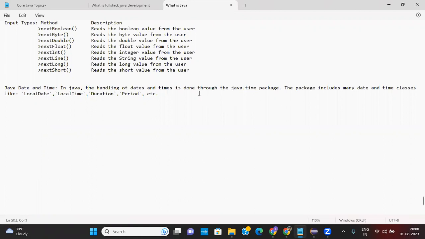Sir, we can convert primitive to character, character to primitive, autoboxing, unboxing through wrapper class. Yeah, that's correct. A wrapper class provides a way to use primitive data types as objects, right? So we will see the primitive data types and wrapper classes.